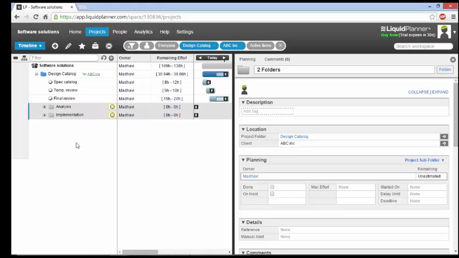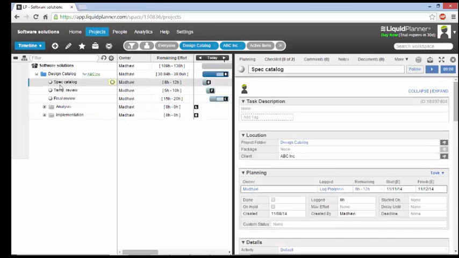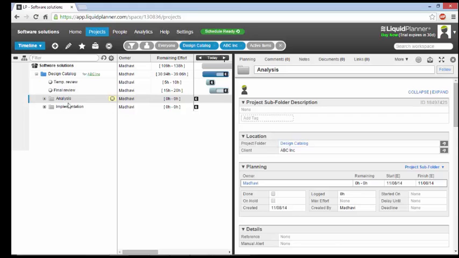Now let's distribute our tasks to our appropriate phase folders. There are two ways in which this can be done. Just select the task, drag and drop them in the folder that you want it to be placed in. Now here, when we click on the analysis, we can find that the spec catalog task has been added under the folder.